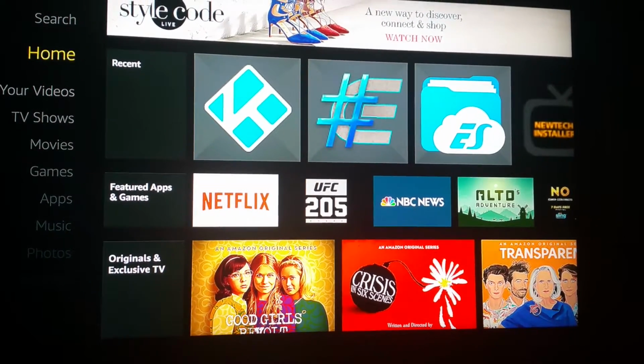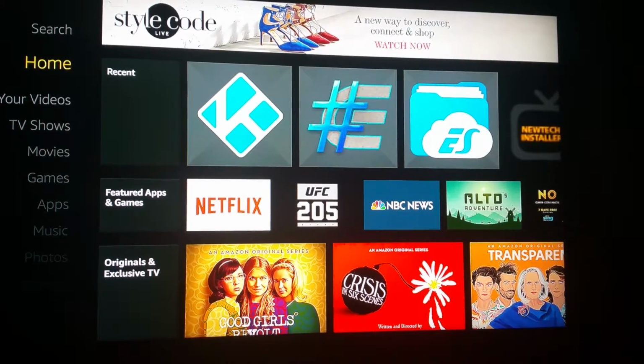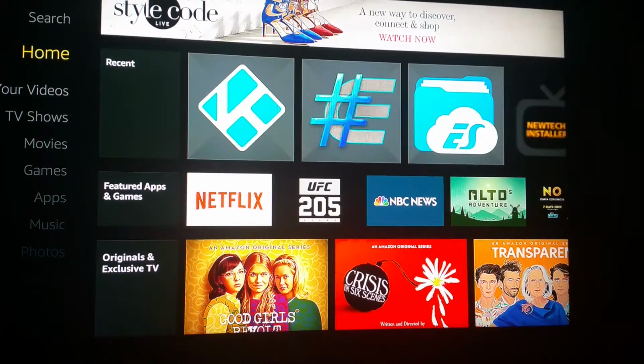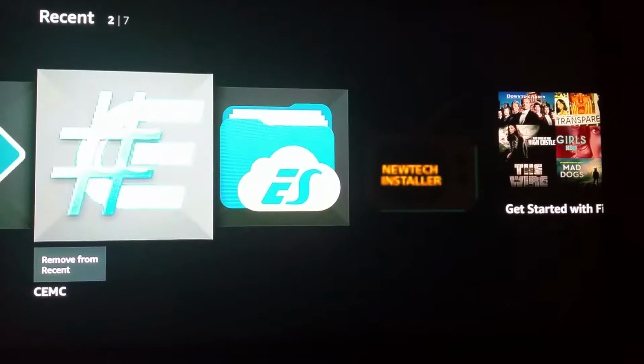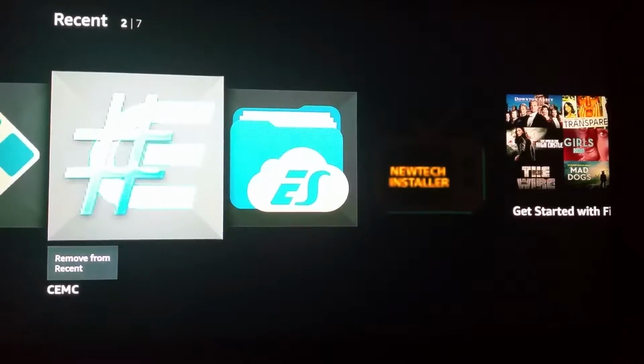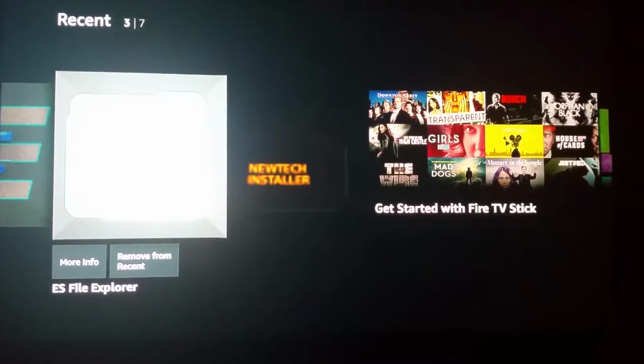the most common is as soon as you turn the Amazon Fire Stick on, you see your recent apps. You can just scroll through them. There's Kodi. There is the Kodi for Kids. There's ES File, which you don't really need, and there's New Tech that you don't really need. And the other ones really didn't show up in here. So what do you do when they don't show up in here?